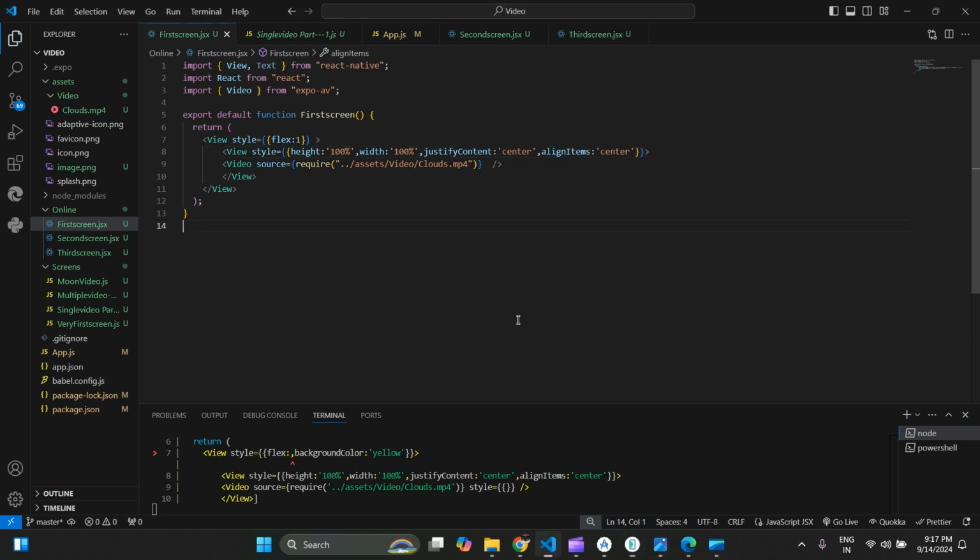Now you can see still nothing is coming because we need to give style in the video also. The normal style you can give in the video. Even you can use a style sheet over here, right? No worries. So here I'll give height equals 80%, and width equals 80%.